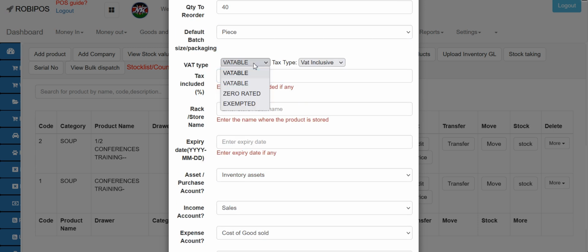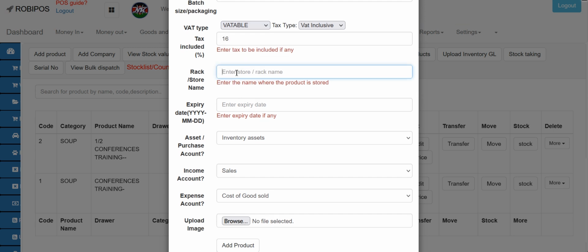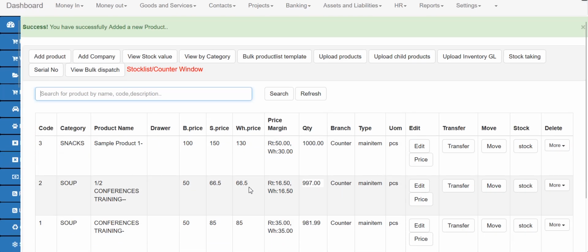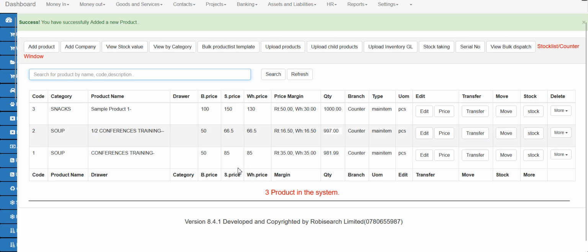Is it VATable? Is it VAT inclusive or exclusive? Maybe it's VATable. Then which rack is it? Where are you storing it? If it is expiring, which date is the expiry date? If it has an assets account, income account, expense account, these are all the financial links to it automatically. Does it have an image so that somebody can also see the image? Then you just click add the product. That's basically how we add a product in the system.